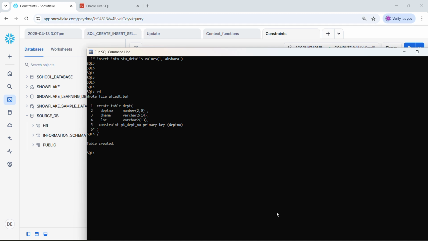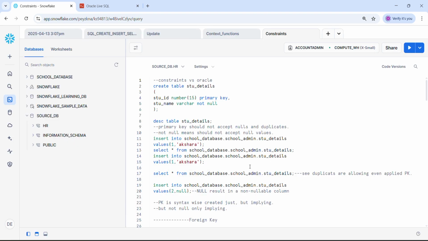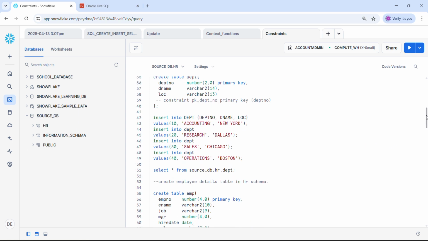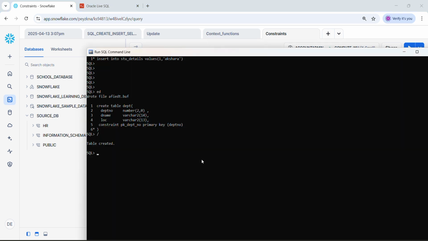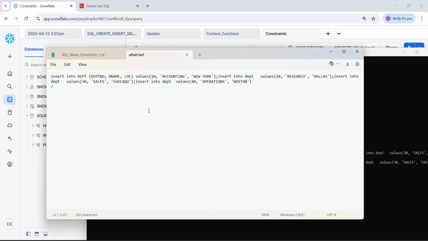Same thing again. Go here, take the data. I'm taking the same insert statements and executing. Control V. Yeah, it will execute. Yeah, invalid identifier. What I will do is execute one by one.